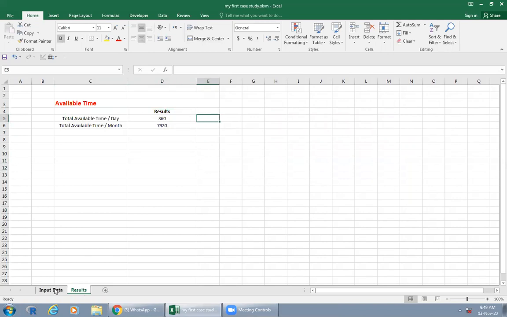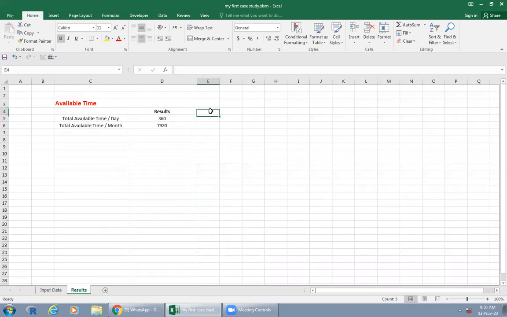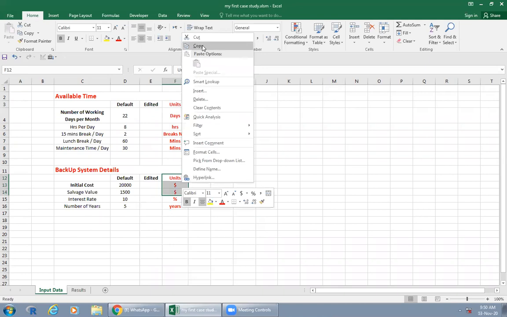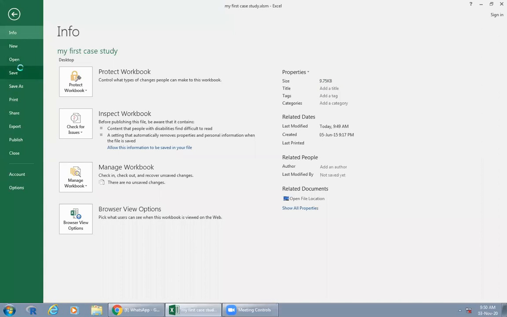All right, so this is the first one we need to do. Here I'm gonna place the unit, the same way. Sorry. So here copy and paste. And this one is minutes and this one is minutes as well. Okay.